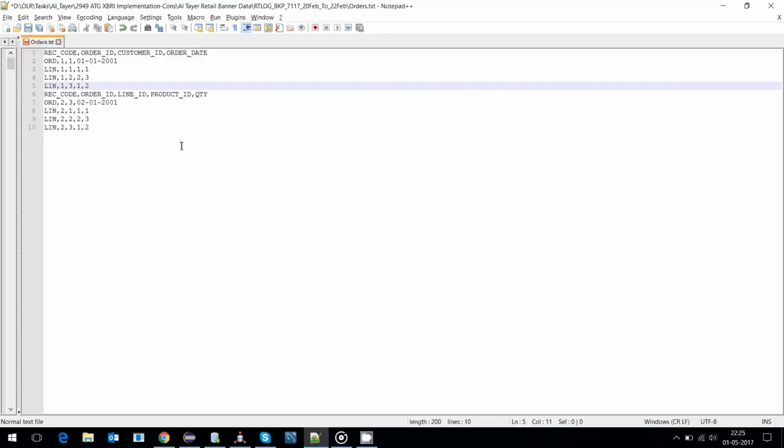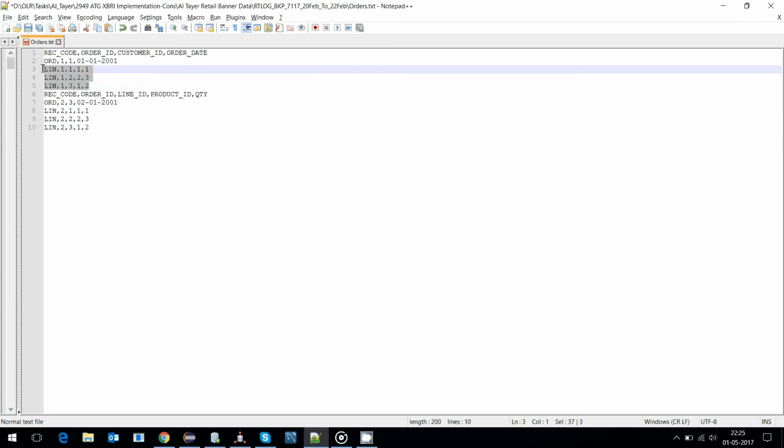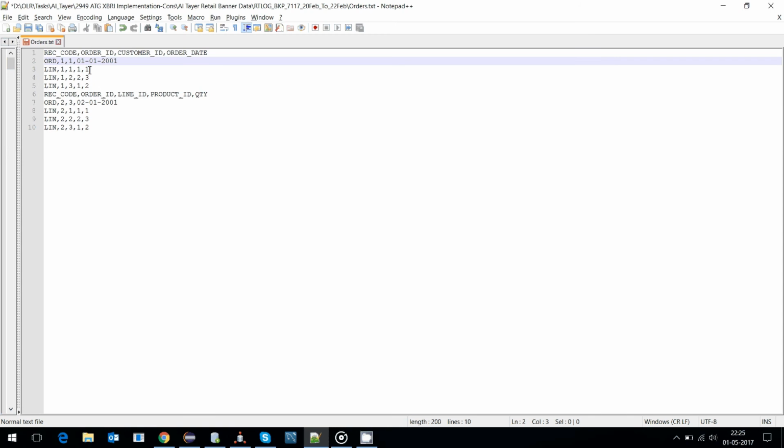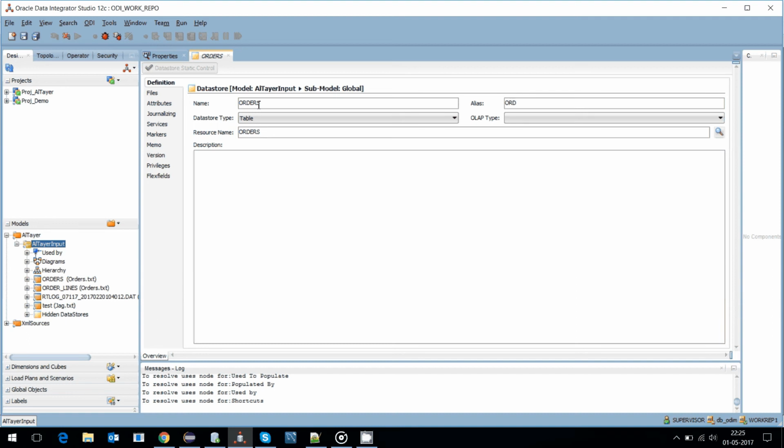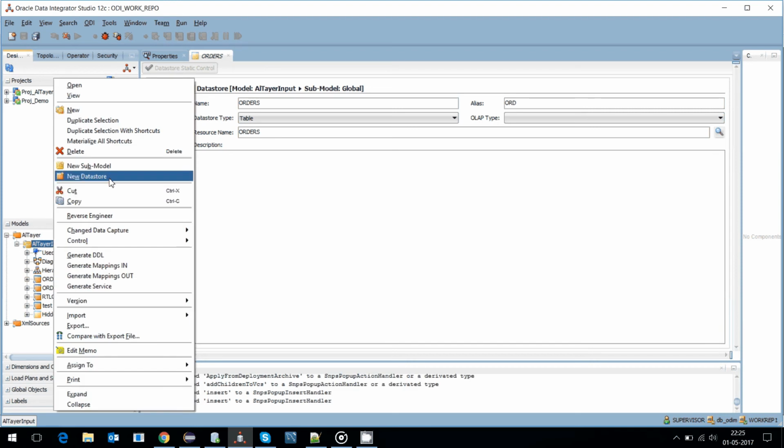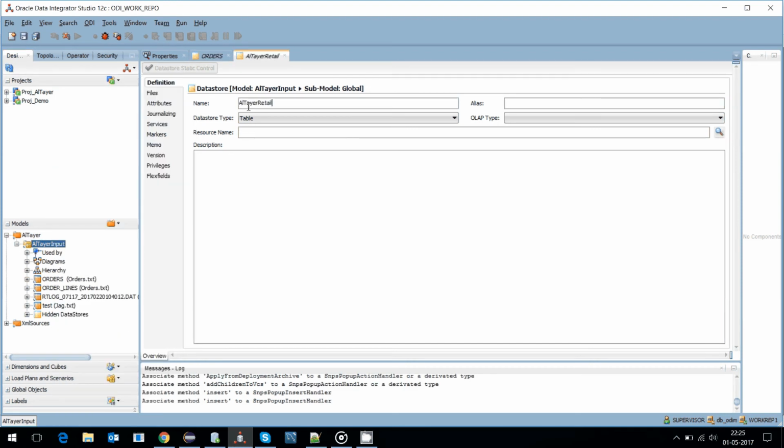Here there are two kinds of record type, right? So I will be creating two data stores. One is for orders, one is for order line items. Here I'm creating the orders table. Then again I have to create another one for line items, so I define it as order underscore line.